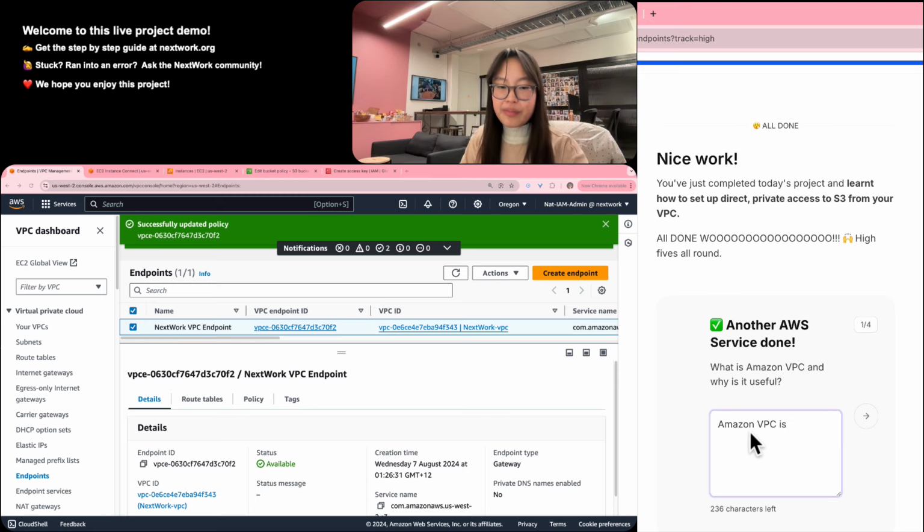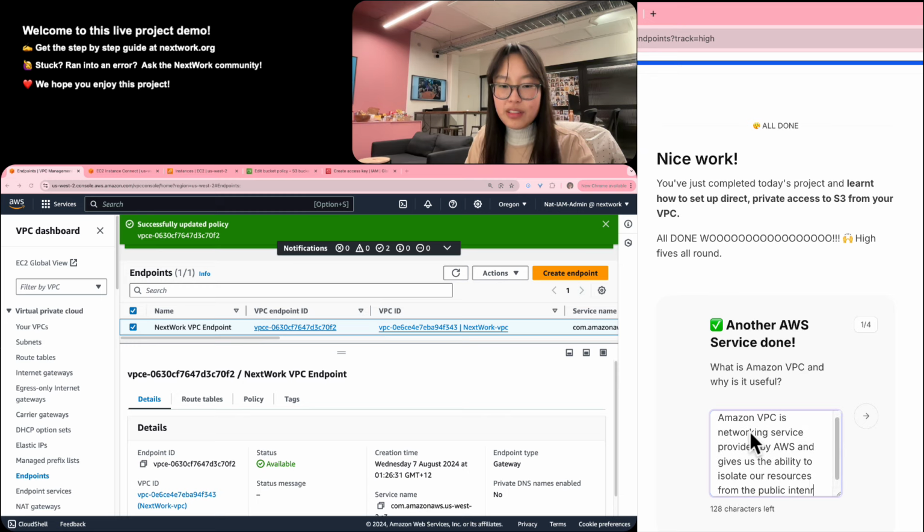Amazon VPC is a networking service provided by AWS and gives us the ability to isolate our resources from the public internet, set up secure connections between our resources, and control traffic flow security.